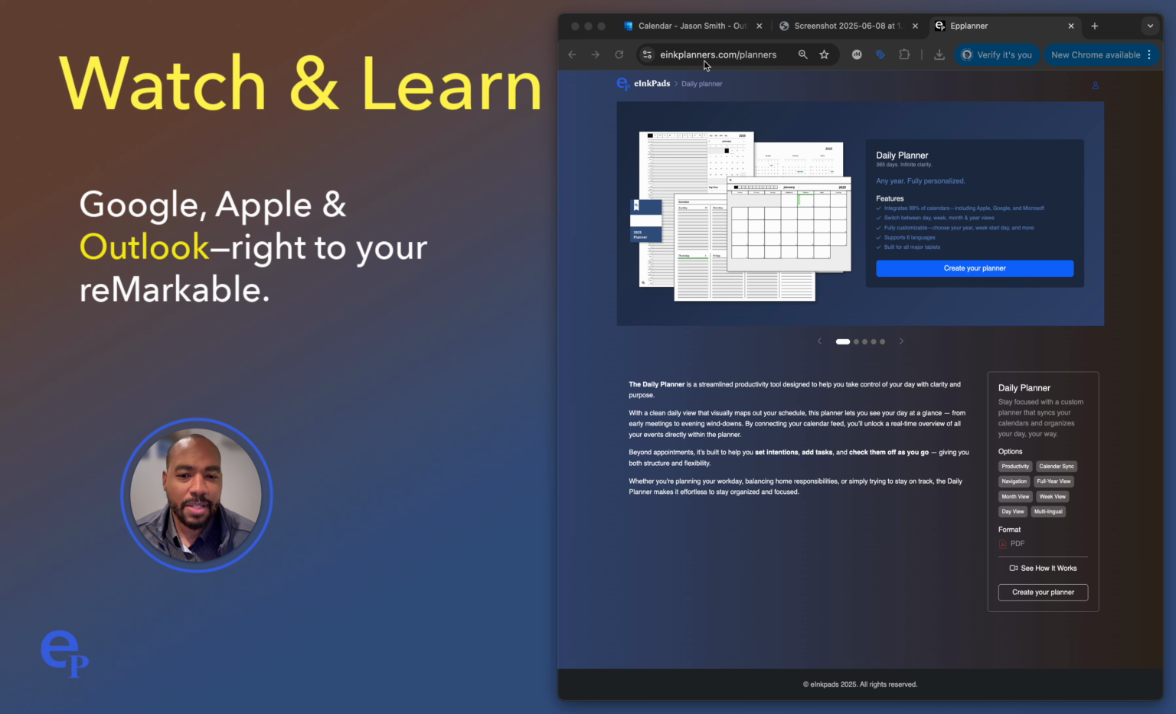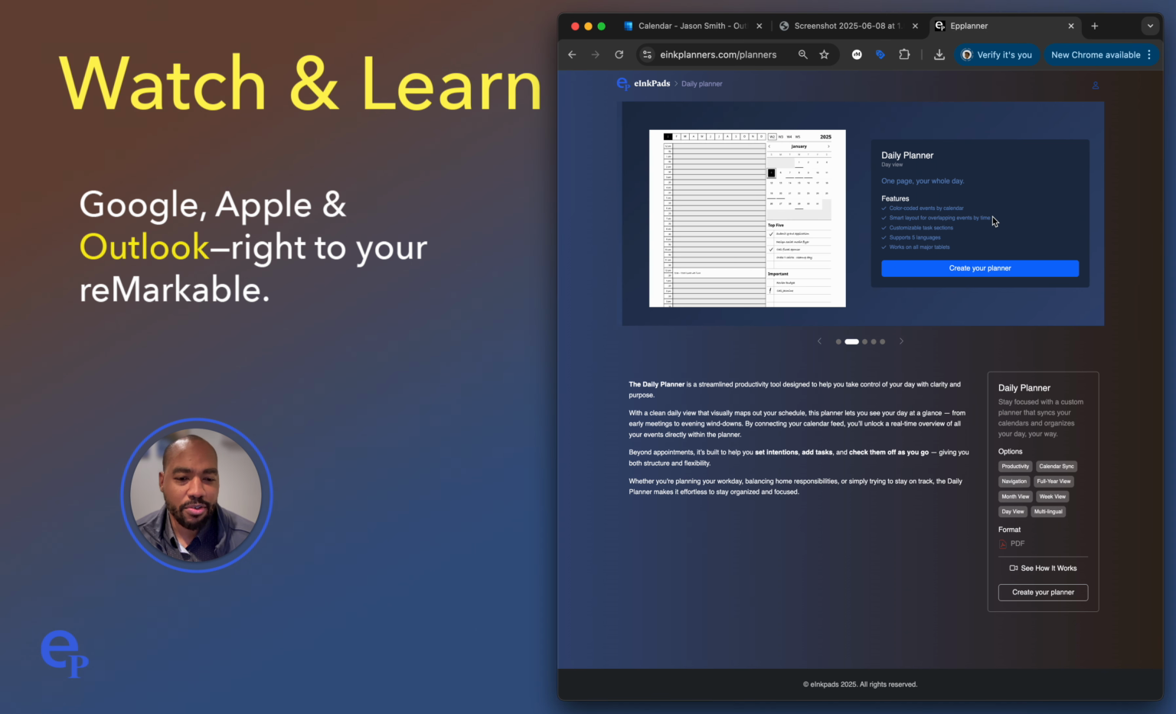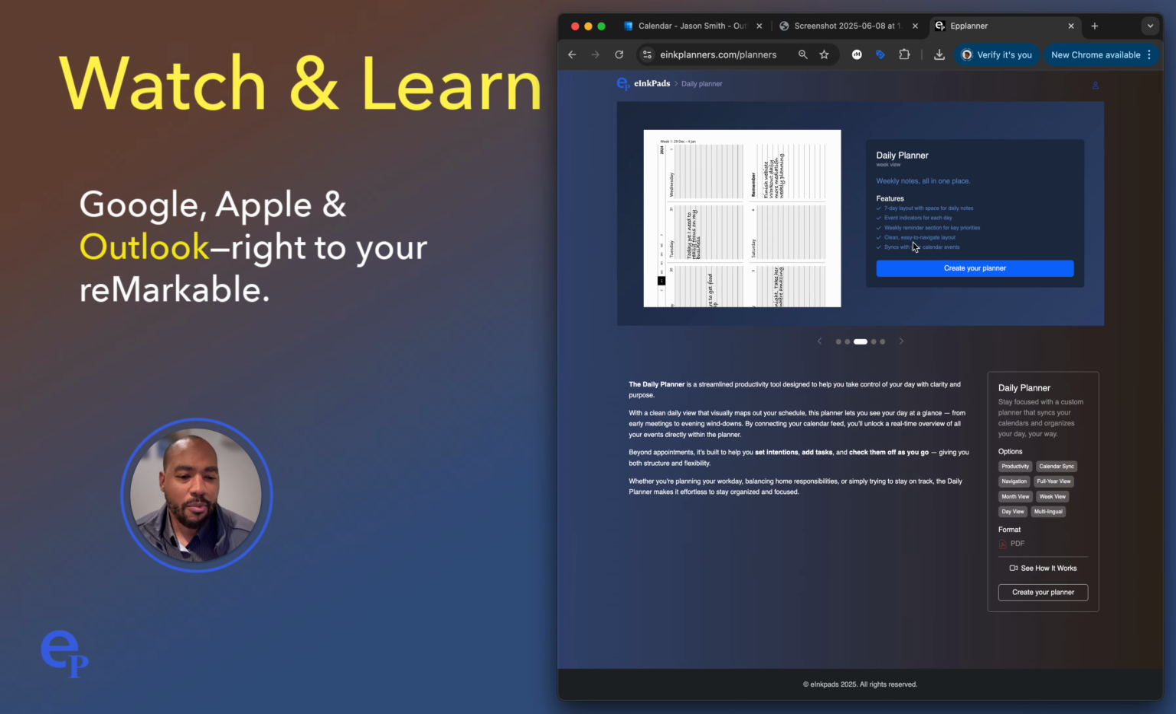Go to einkplanners.com. And then up here, you can see the information about the planner. You can go ahead and drag. You can see the different features that are offered inside of the planner. And once you begin, you can go ahead and create your planner.